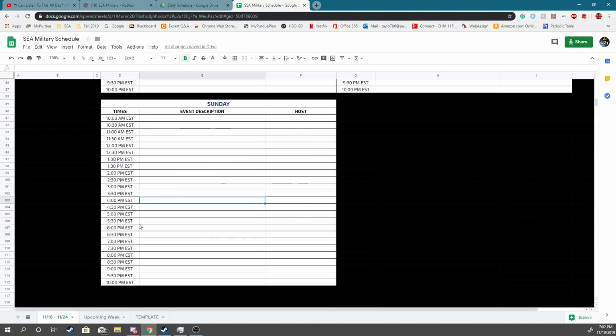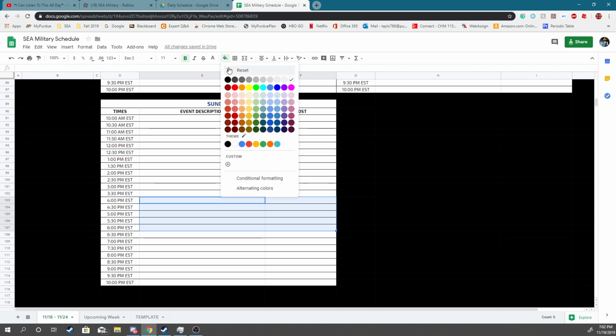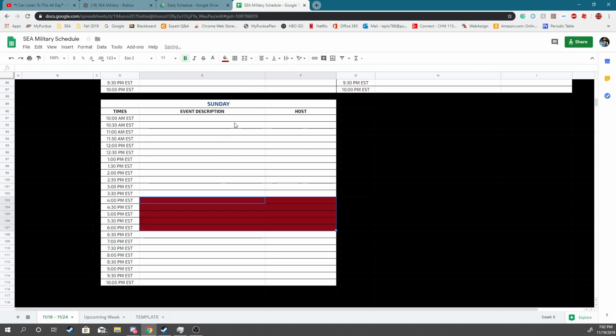to 6 p.m. Eastern. So I'm going to click this first box here, and I'm going to hold my shift key down, and I'm going to click this here. So you can see that all 8 of these boxes are highlighted. Now I'm going to go up here to this little bucket icon, and remember from earlier when raid was this color, the dark red 2, I'm going to click that, and that's going to fill all of those boxes in with the raid color, so our players know that this event here is a raid.